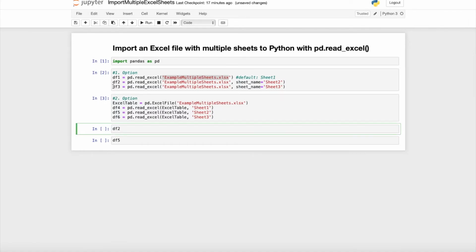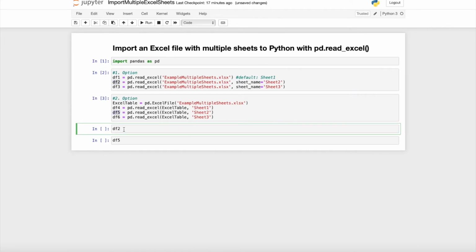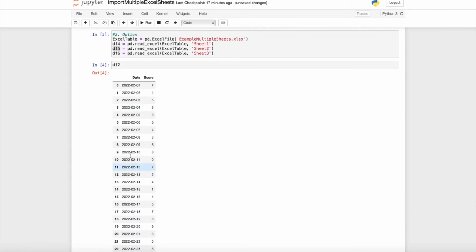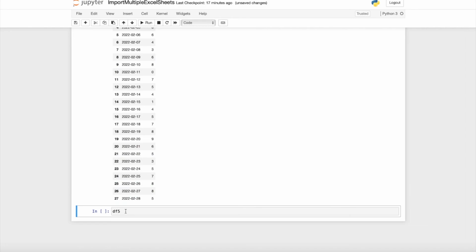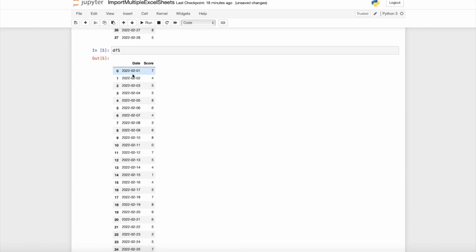When we actually want to check whether data frame 2 and data frame 5 are the same, which should contain the data of February, then we can just run that, and you see the data is correctly assigned to DF2, and DF5 is actually the same for dates of February.